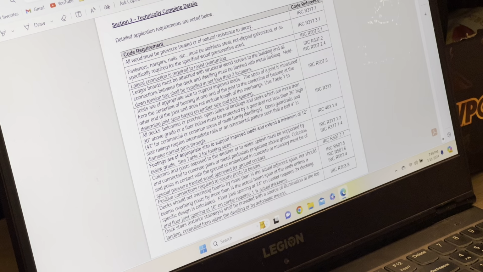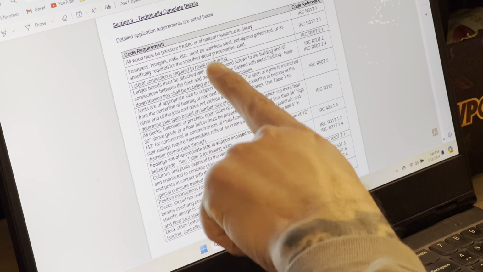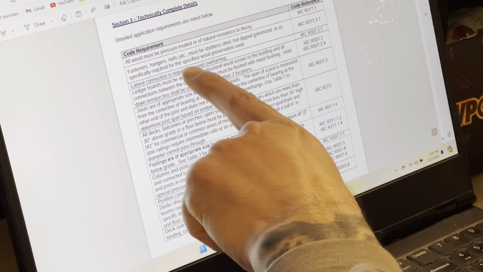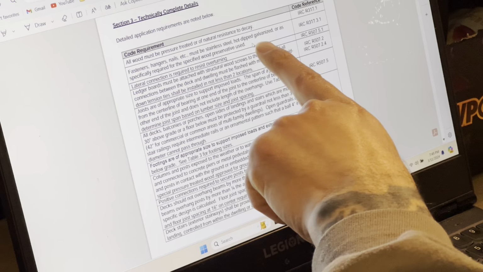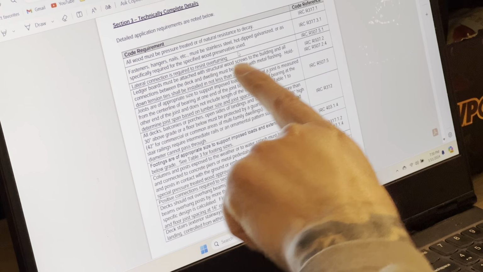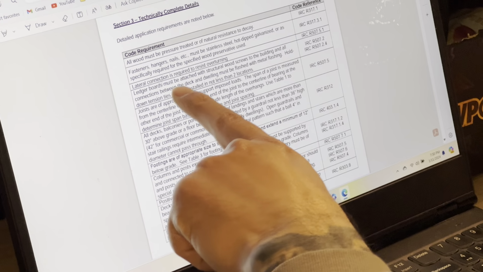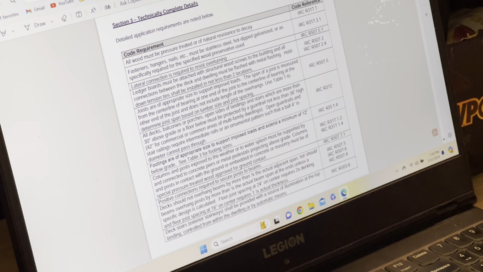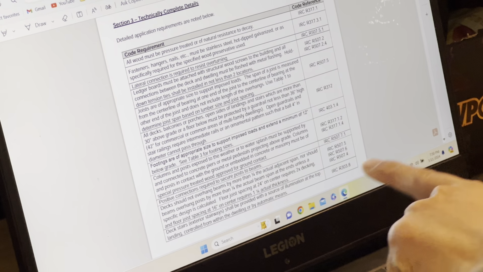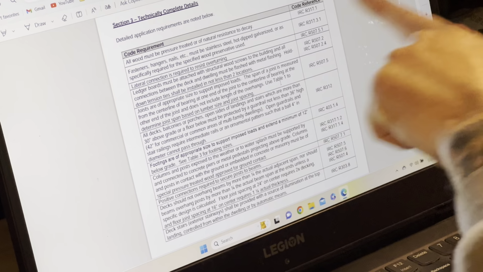And this just tells you a bunch of different code requirements, and it gives you the IRC code right here, right? It says, like, all wood must be pressure treated or of natural resistance to decay. Fasteners must be stainless steel, hot dip galvanized, or as specifically required for the specific wood preservative used, right? Lateral connection is required to resist overturning. So there's a bunch of different things that you have to follow right here, right? It includes the IRC for that right there.